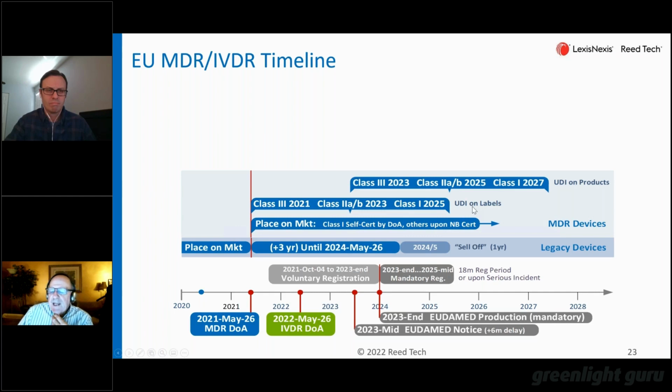There are 2 schedules regarding those other classes, the 2A, 2B, and 3s. So there is a schedule for placing UDI on the label. It's actually in the legislation. They start with class 3 first. In 2021, if you have a class 3 MDR compliant device on the market, it has to have UDI on it. I won't go through the schedule there, but it's pushed out about every 2 years.